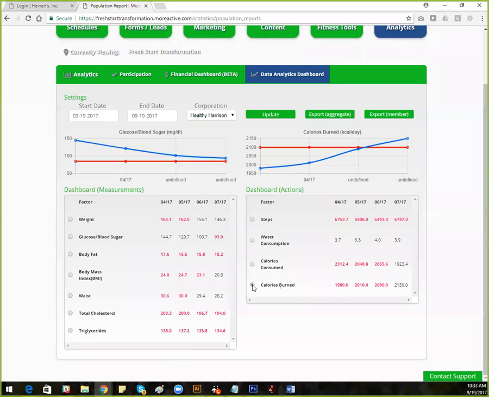So if you click on calories burned, you can see that the average calories burned in the first month, these all shifted over, it looks like, because I believe that 417 was the first month, Patrick. I'll have to take a look at that. Somehow they shifted. Well, anyway, we'll look at it later.